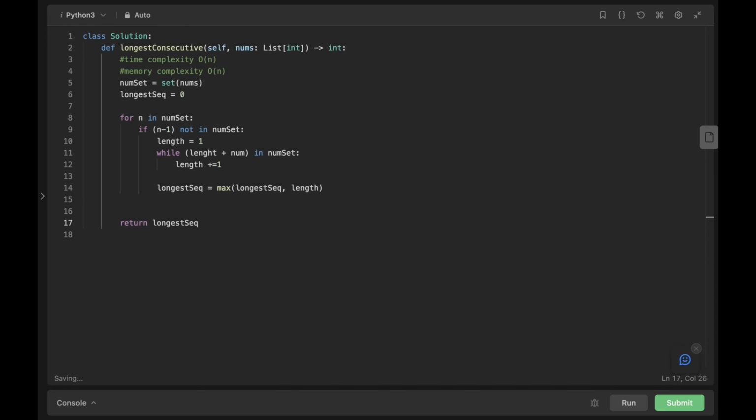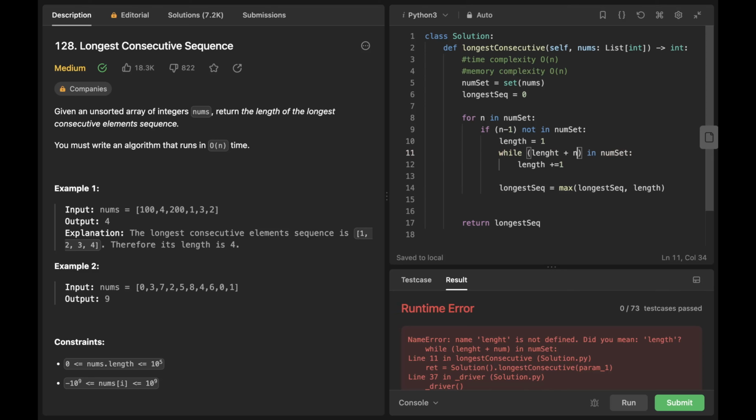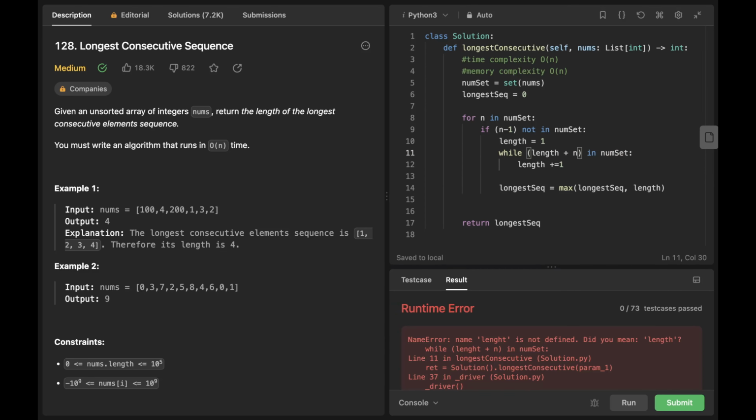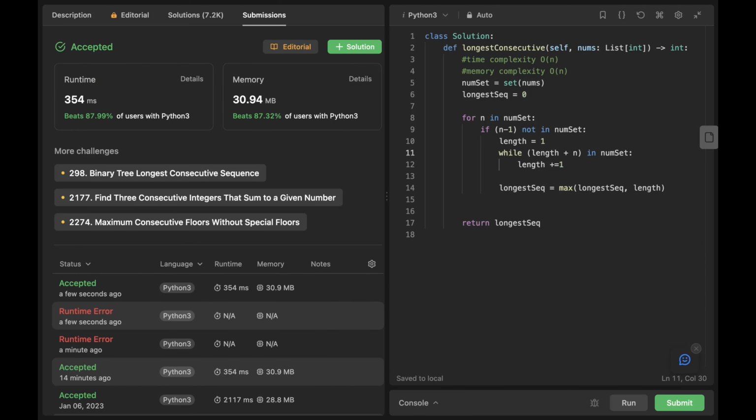Let's now see if this works. There is a typo here, it's just n. Let's see. There's another typo here. Let's see if this works. As you can see, it does work.